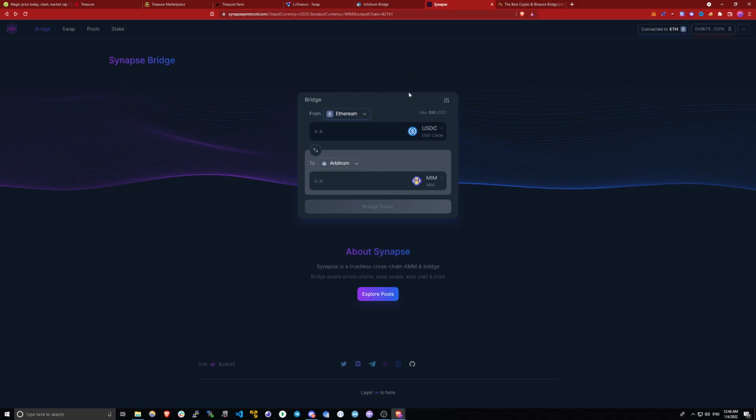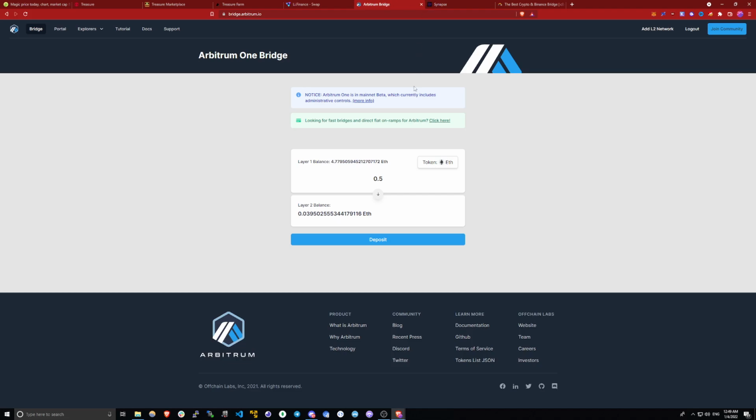You would have to use Synapse or Celer cBridge. Just open both of these, compare where the best rate is, and use one of them. I'll leave all the links in the description. Now back to Arbitrum Bridge.